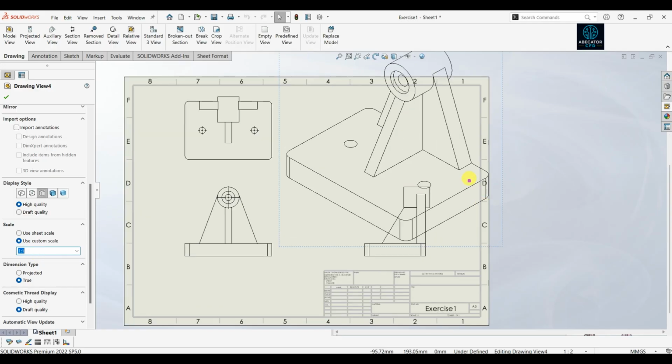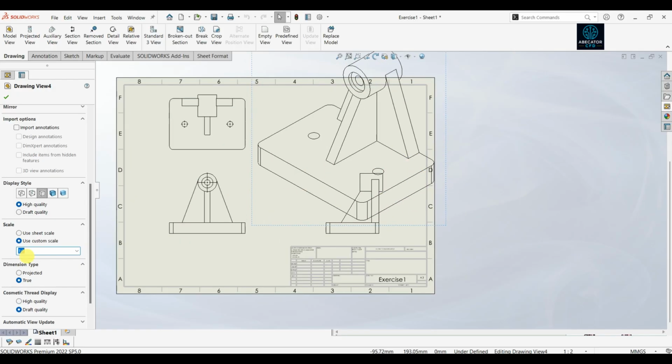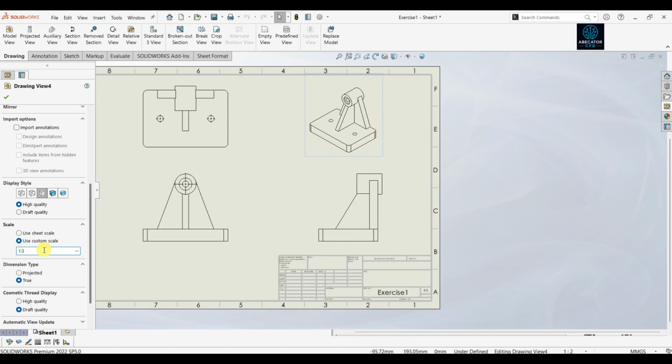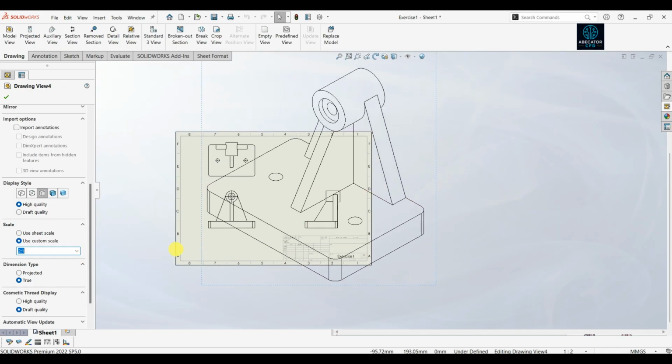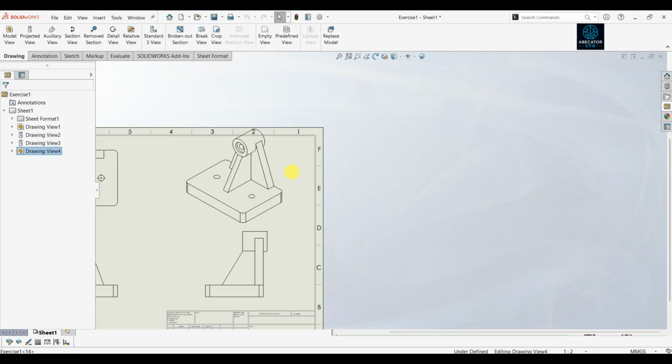So we need to reduce it again. For example, set it to 1:3. It becomes smaller. And if you set 2:1, it becomes larger. So choose a scale that fits the sheet. I'll set it back to 1:2 and click OK. Now remember, whenever you change scale, you must mention it in the drawing. Where do you write the scale?